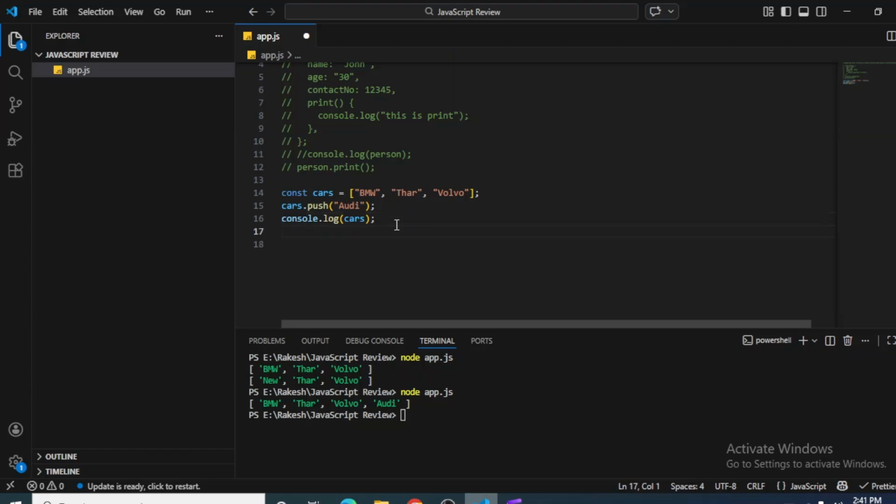Similarly, if you want to remove the last value from the existing array, we use cars dot pop, so it will simply remove the last value. I will comment the earlier line as well, so from the existing array we will just remove the value. This time we should get only two values, BMW and Thar, as we are removing the last value.